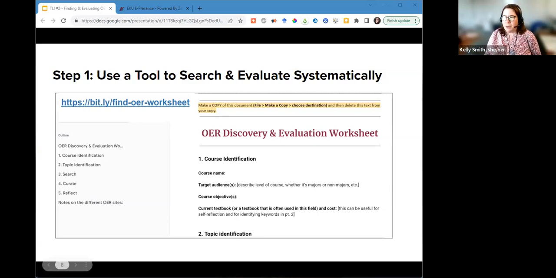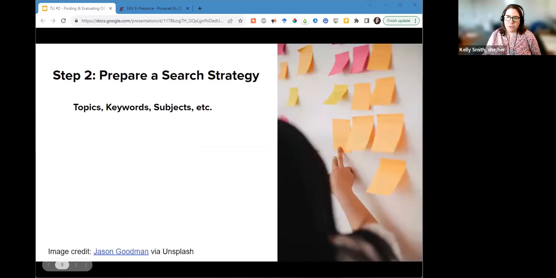So the first step when you want to look for something, obviously, is to prepare a search strategy. So this is the same for traditional resources, library resources, articles, you name it. Same thing for OER. So you want to think about what your topics, keywords, and subjects are. And on the worksheet, you can write that down and brainstorm a little bit.